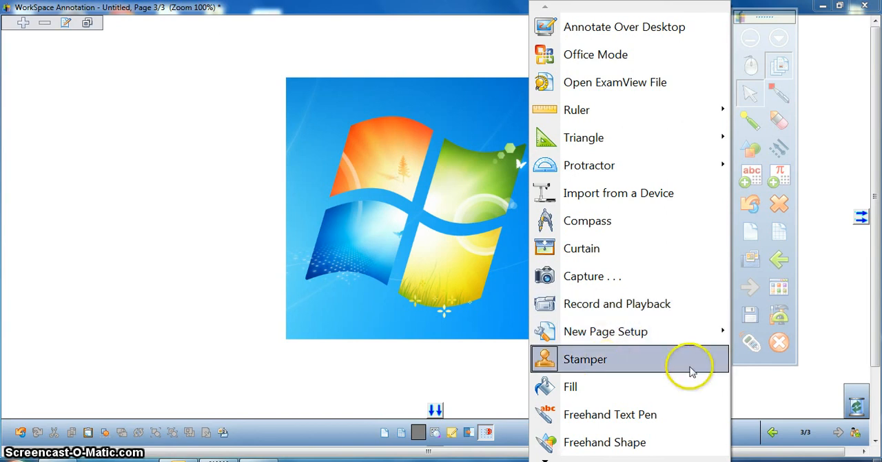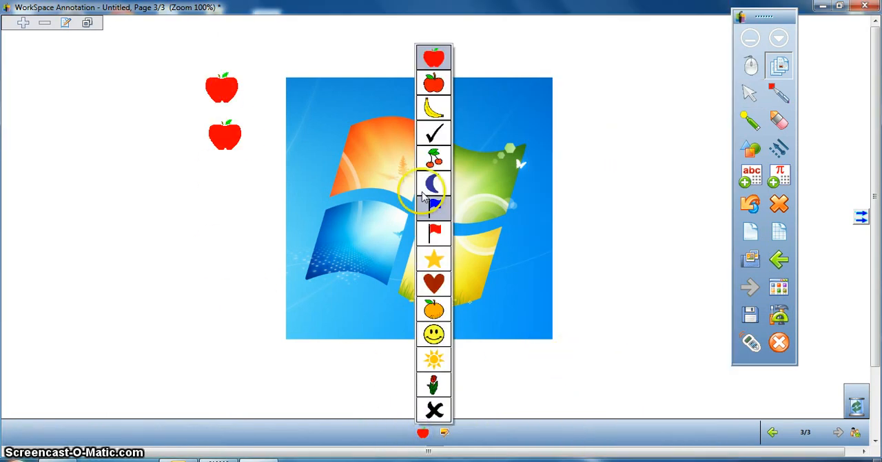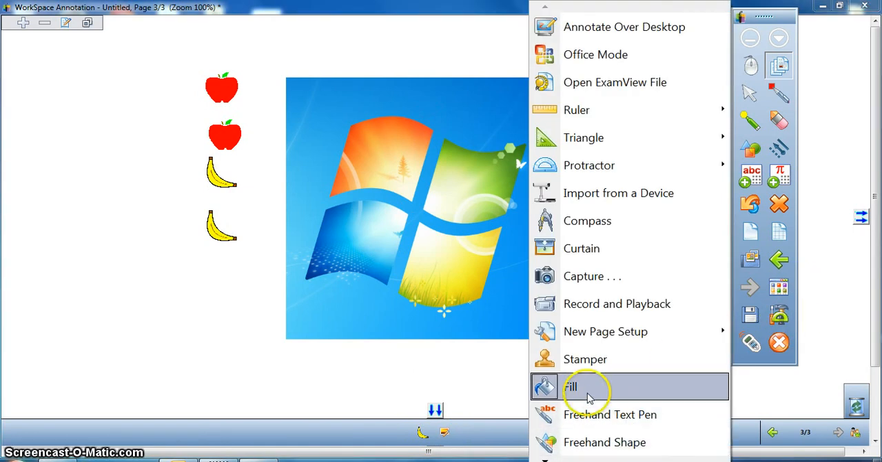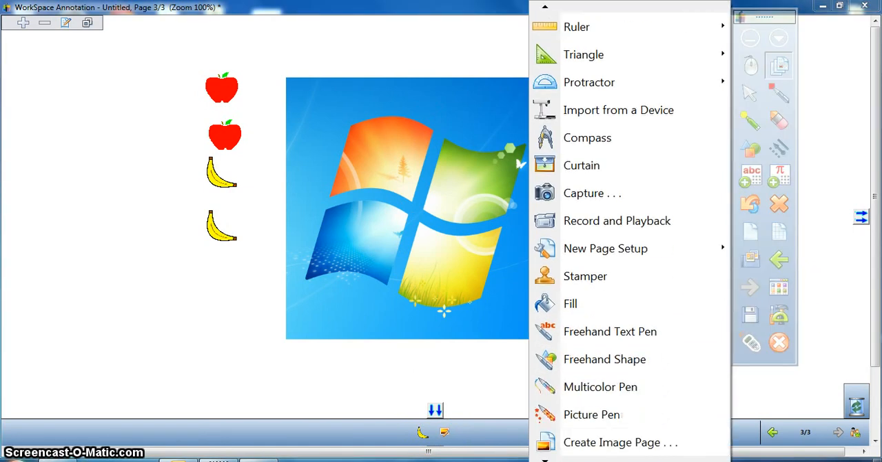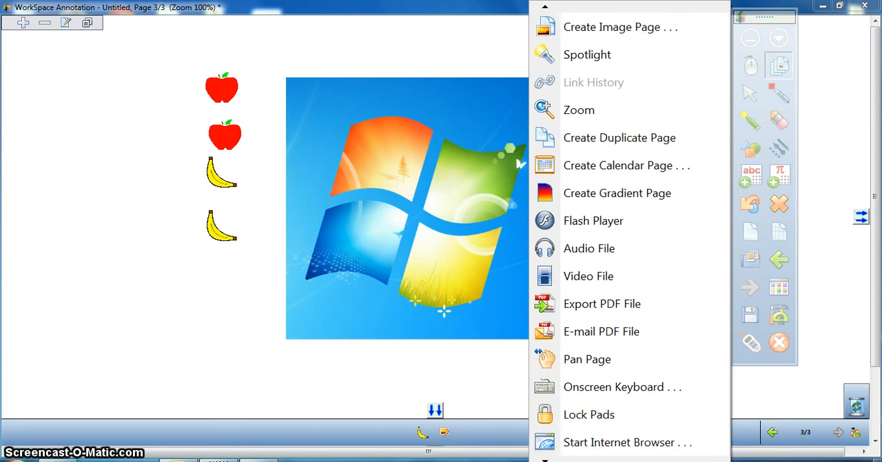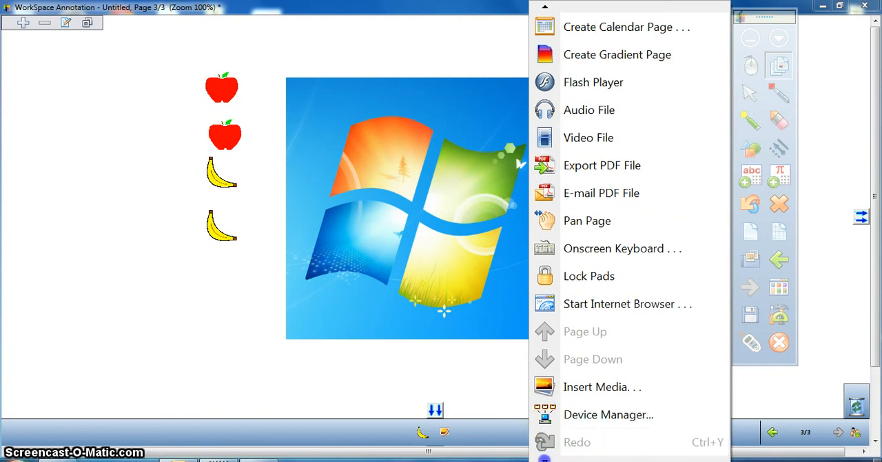There are others that you may not use quite as much. There's the stamper option, which just allows you to put different pictures on your screen. You also have fill, freehand text, freehand shape, and I encourage you to go through each of these and click on them and see what they do if you're interested in some of these. You also have the ability to export to a PDF file or email a PDF file for those students that may be absent or on homebound or something like that.